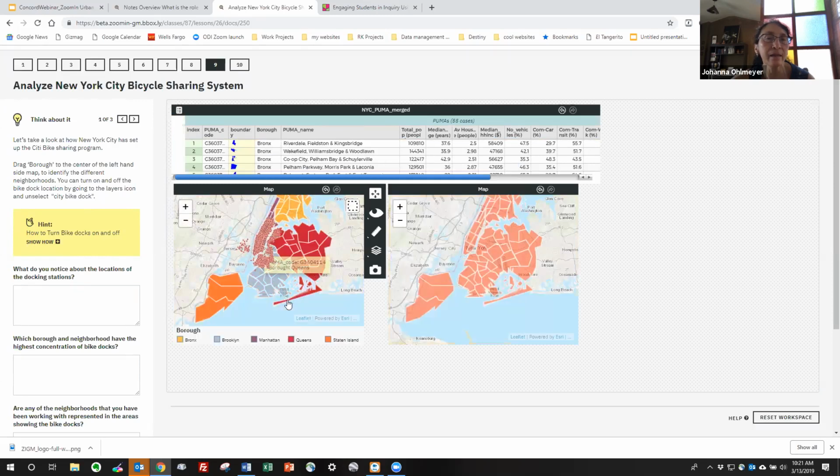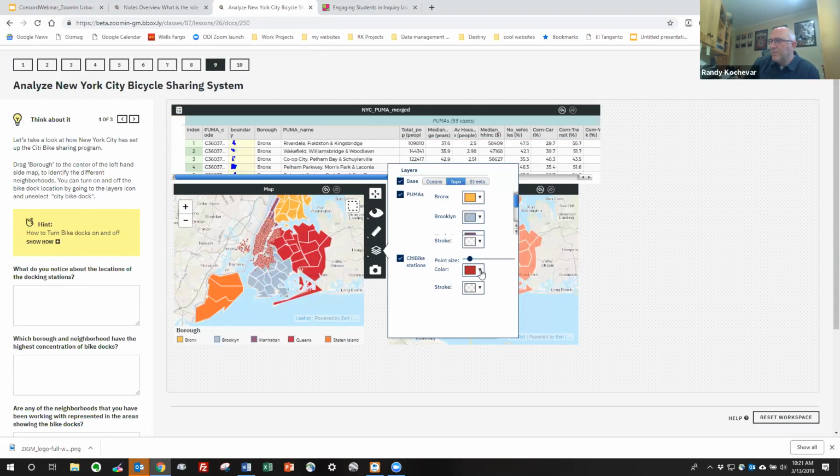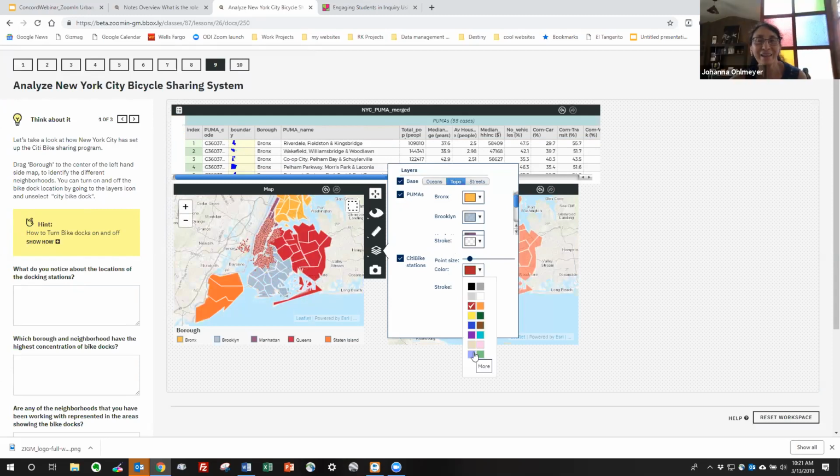Yeah. Oh, I see. Okay, there are some in New Jersey. Want to color this in a way that's a bit more visible? Yeah, you can change the color. Okay, that's a good color.